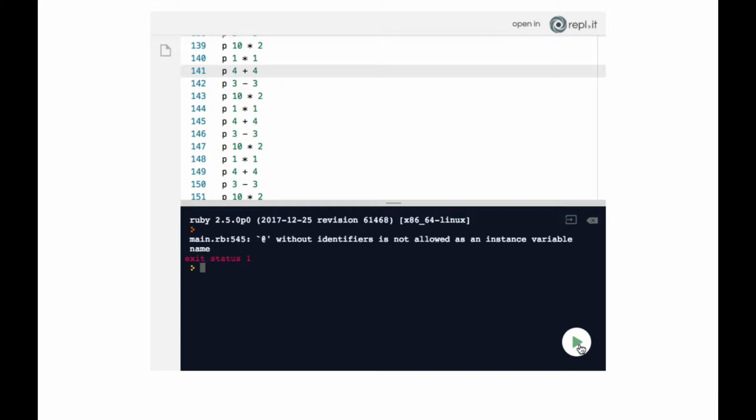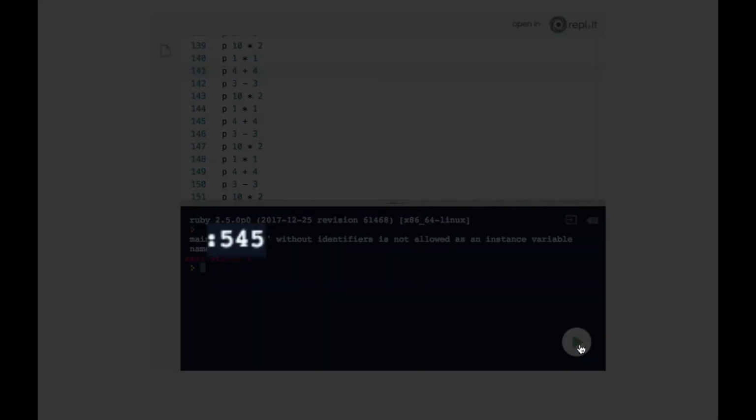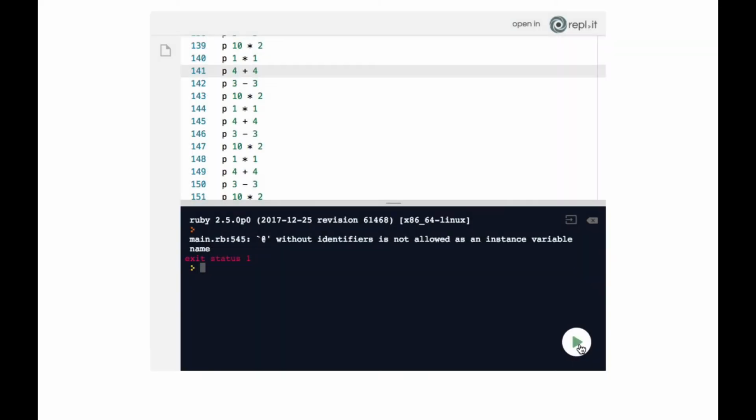And now we get an error message. So at first it seems, hey, we did not resolve our error. But in reality, we did. We resolved the error on line 141. What we're encountering now is another error. In this case, it's an error on line 545. At without identifiers is not allowed as an instance variable name.